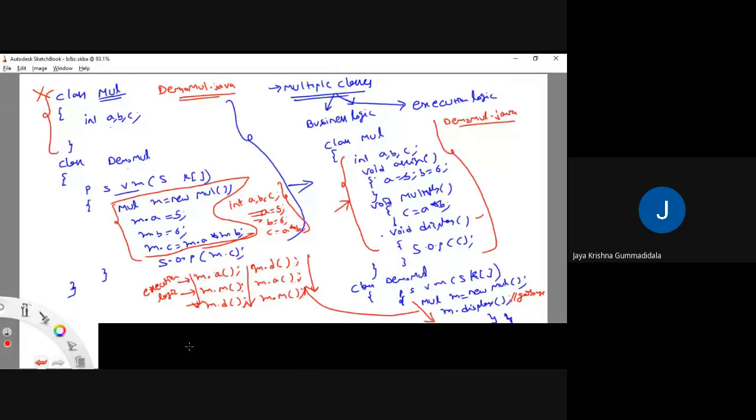Okay, now, what about business logic? Business logic means where we write the complete logic.